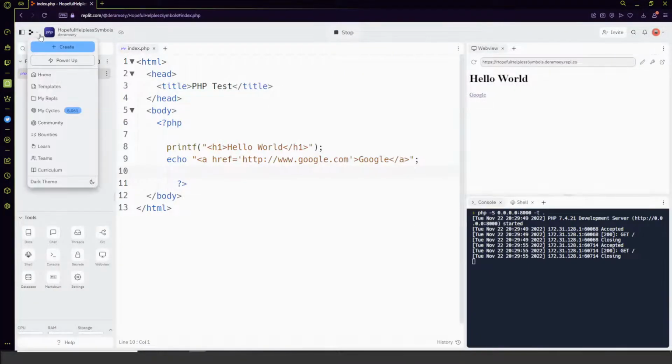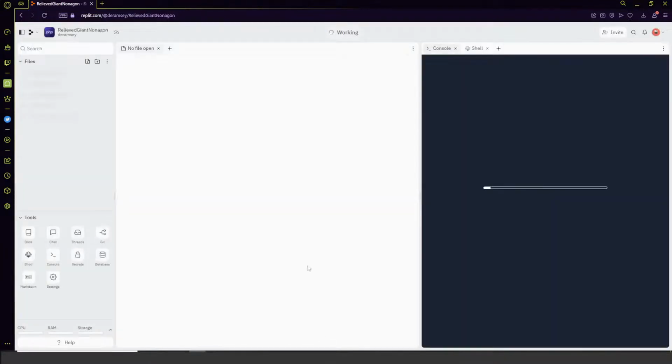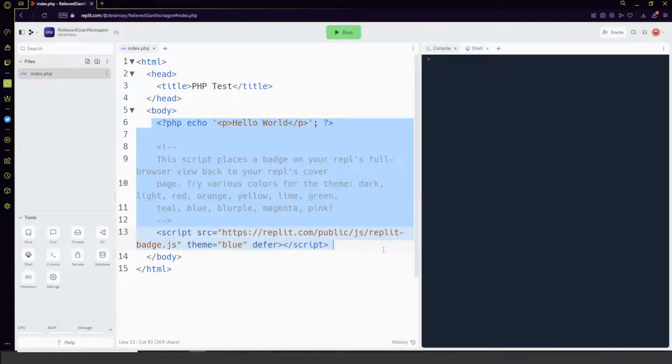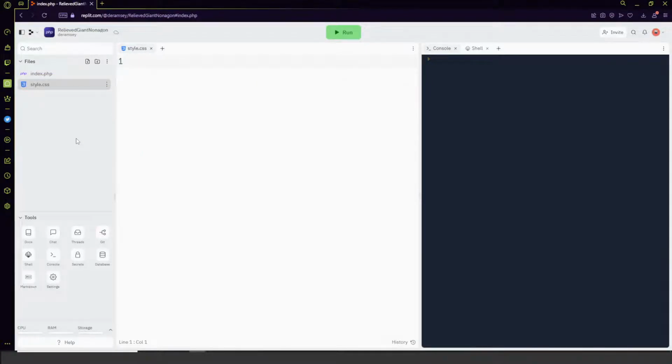Right, so what I'm going to do here is create myself a new Replit. It's going to be a PHP Replit, so we're going to use a PHP web server here. I'm going to delete everything out of the body here, leaving the body tags. I'm going to want to make sure that I include a CSS file here. If I click this little new file icon, that's going to give me the option to make a new file. I can write in the name of the file, style.css, and hit enter on my keyboard to create a CSS file.